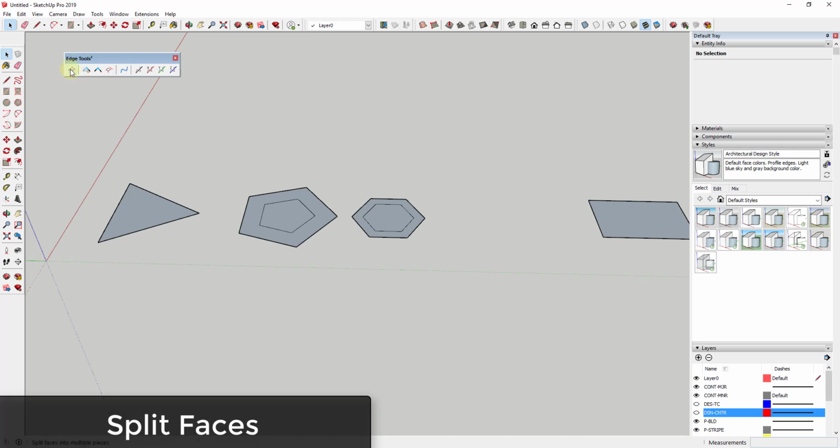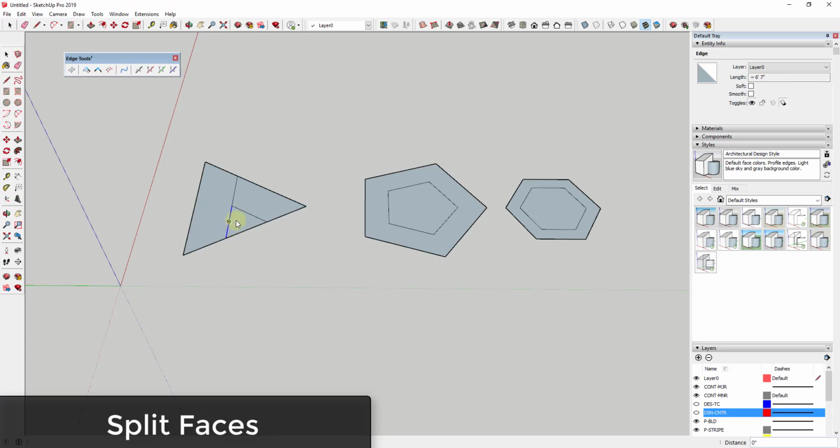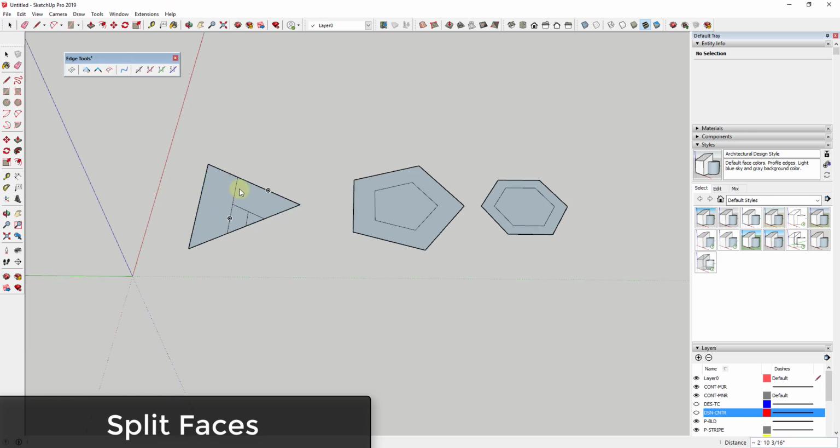So the first one is a tool designed to split faces into multiple different pieces. What this tool does is it will take a face like this one, and it'll let you take one of the perimeter edges and split the face based on that edge. So you can see how the edge that gets brought in here is parallel to the edge that you're using to split this. So you can use this to split up your different faces really quickly.